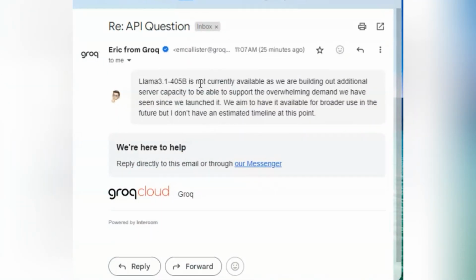Unfortunately, I received the email saying Llama 3.1 405B is not currently available as we are building out additional server capacity. We aim to have it available for broader use in the future, but I don't have an estimated timeline at this point. A little disappointed. Later, I found NVIDIA providing the API access.